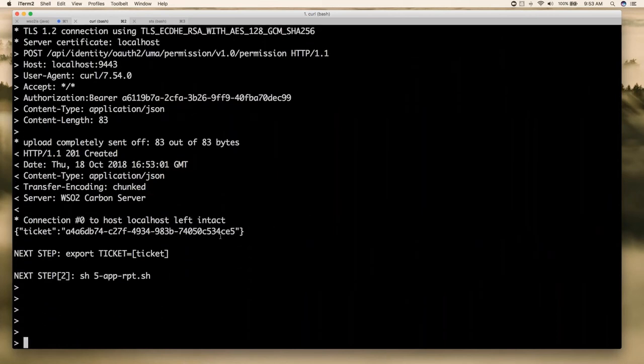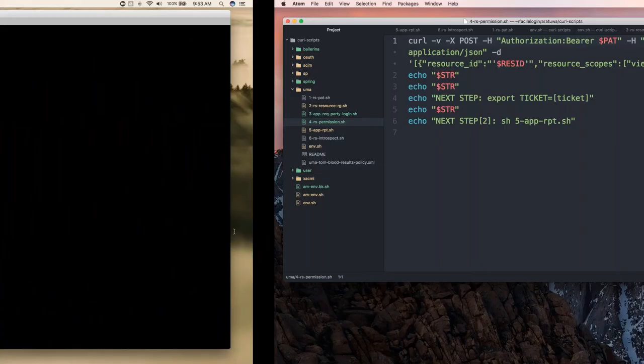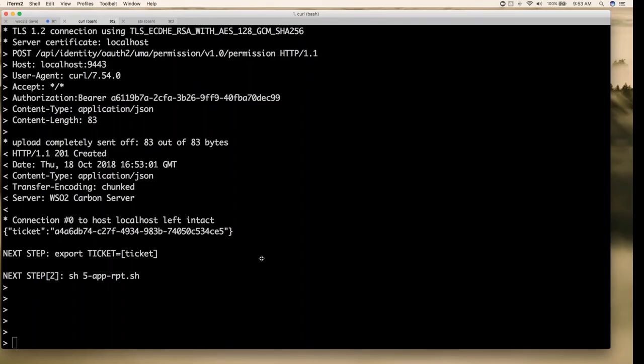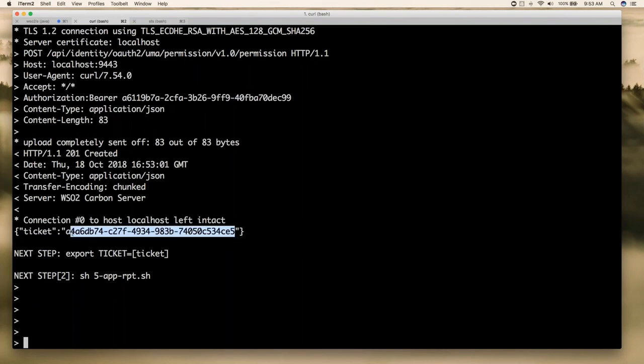Okay, so now I got the ticket, right? This ticket will be sent back to the Medicare client in step 9 with the pointer to the authorization server. So let me export this one here. This will be used by the other curl command.